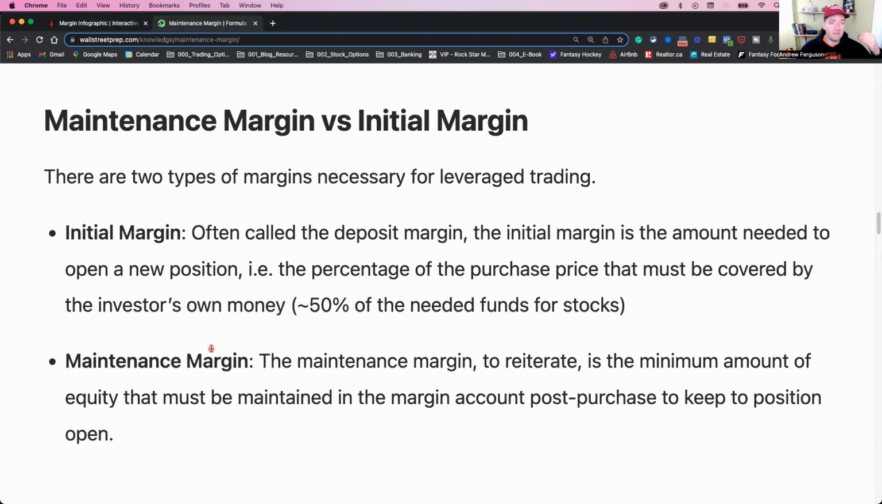Now, once you open that position, you have what's known as a maintenance margin. This is the requirement that you have to have in your account at all times while the position is open, the minimum amount of equity that you need post-purchase to keep the position open and alive. We'll show you how to calculate that in a second, but it differs per stock, per share, per company. It is all available to you in Interactive Brokers, and I'll show you how to calculate it and how to find it as we go through this video.